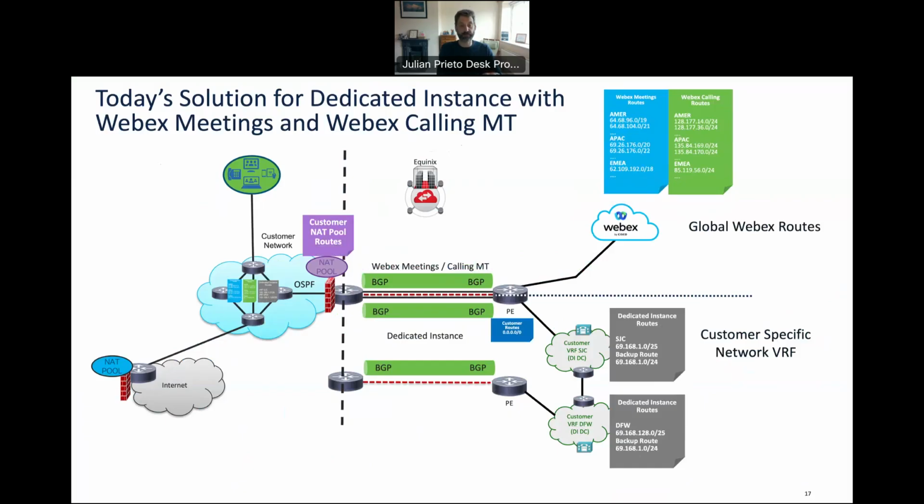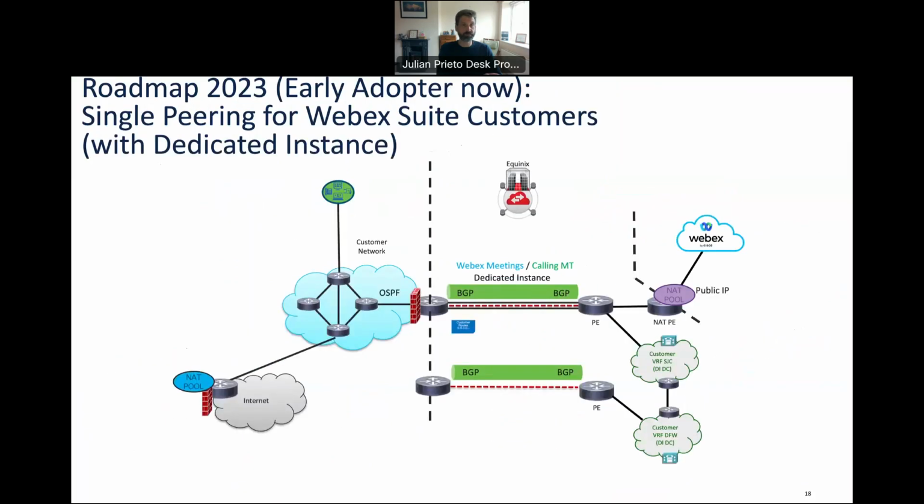But what we have on the roadmap, as I mentioned before, is a new solution called single peering for WebEx Suite customers with dedicated instance. This is on the roadmap for this year. It is an early adopter now. As I mentioned earlier, you can request through your Cisco Collaboration TSA to get a customer on the early adopter program. In this case, we will be allowing for a single Edge Connect connection over a single Equinix Fabric virtual circuit to be used for all of these services.